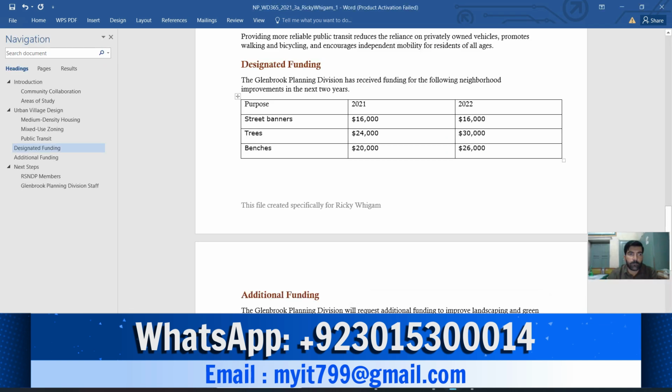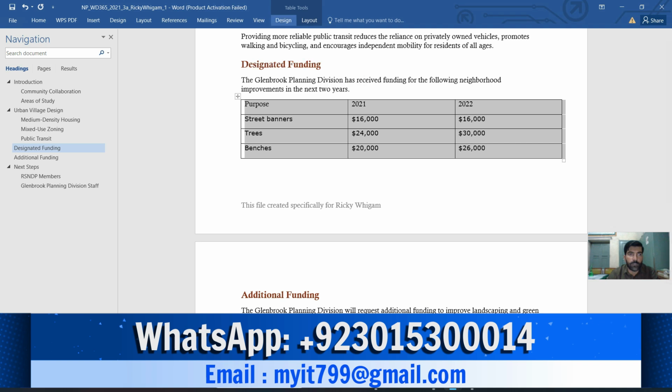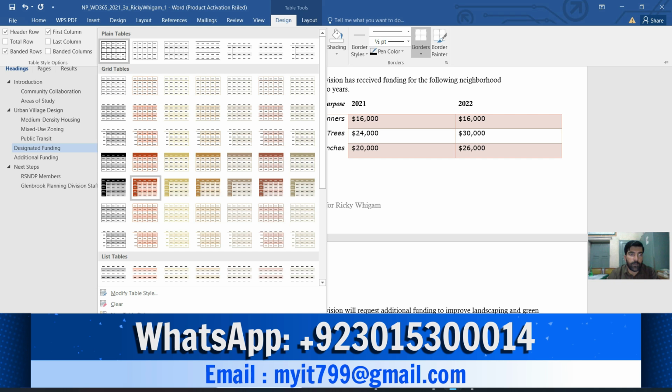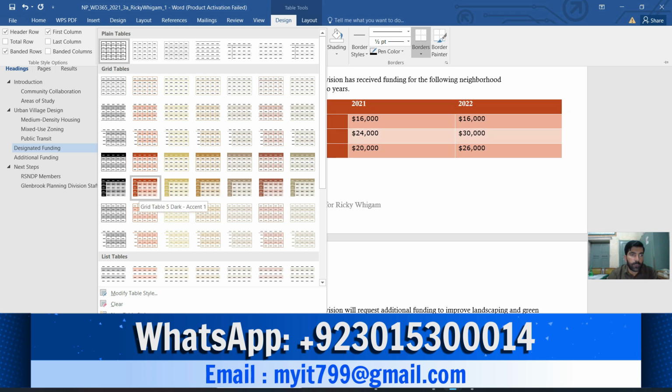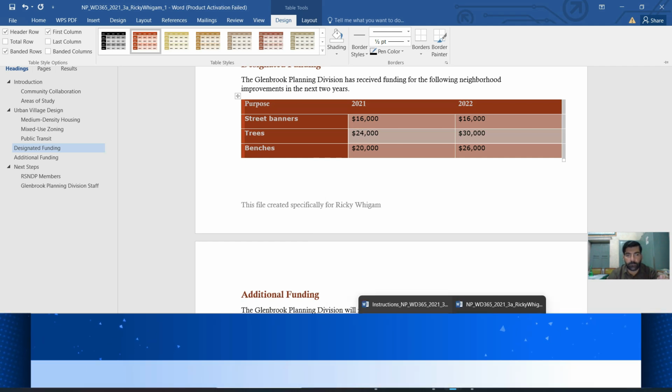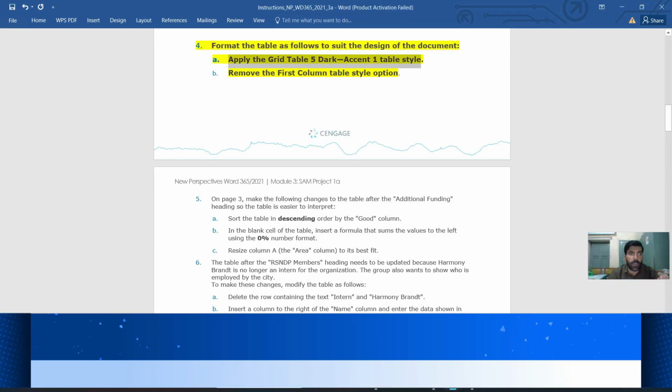Select the table and go to the Design tab, and I find where this Grid Table 5 Dark Accent 1 style is. We have to apply this style on this table. Okay, it is applied here. This is instruction A of point 4.